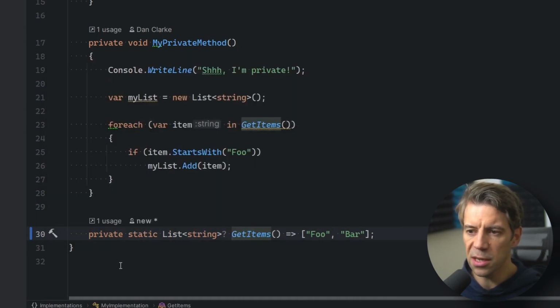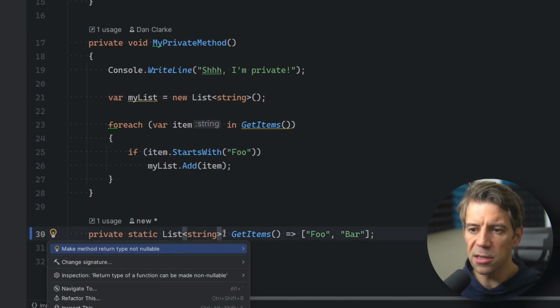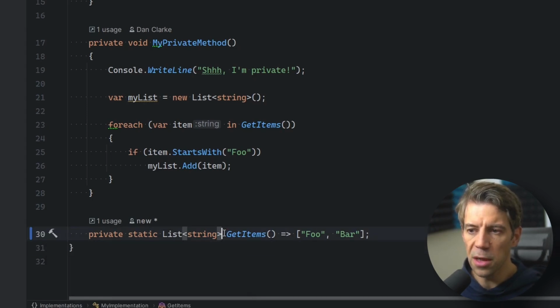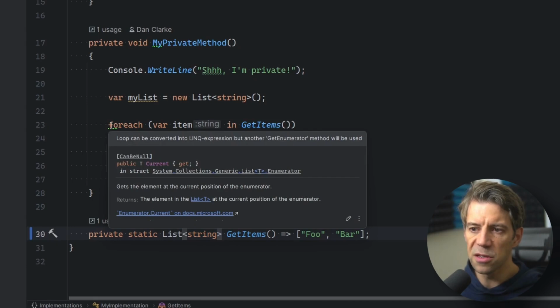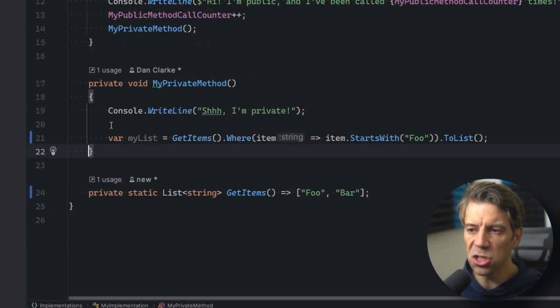If we look at this green squiggly, it says it can be made static, so Alt-Enter, Enter. So it's made it static. If I hover over this question mark, which is grayed out, it says that it can be made non-nullable, so let's do that. Alt-Enter, make method non-nullable. And you can see it's got rid of this warning here because now it's non-nullable. If I look at this foreach, which says it can be converted into a LINQ expression, Alt-Enter, I'll let it convert it, and it's changed it to this.